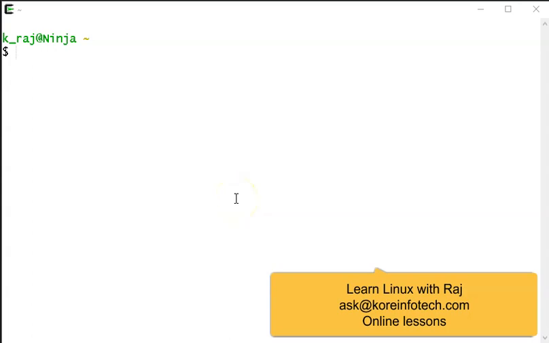Okay, now we'll see a very interesting concept. You can see that here our prompt is this k underscore at ninja. So let's change it. You can actually do export PS1. PS1 stands for prompt string 1. And then here you put whatever you want.